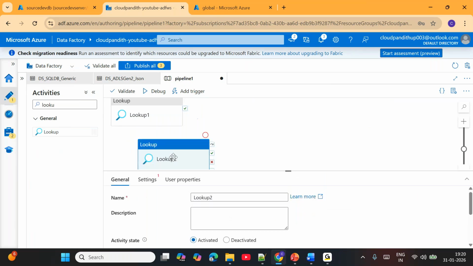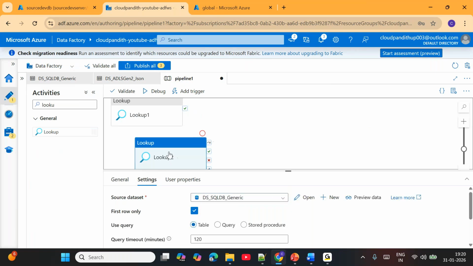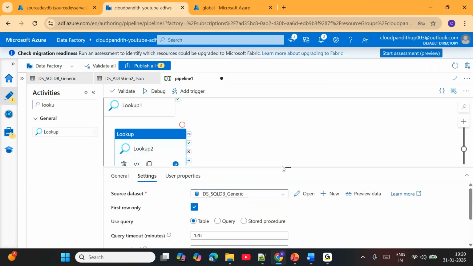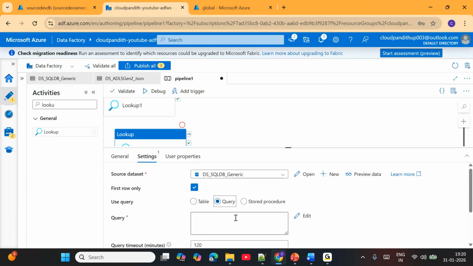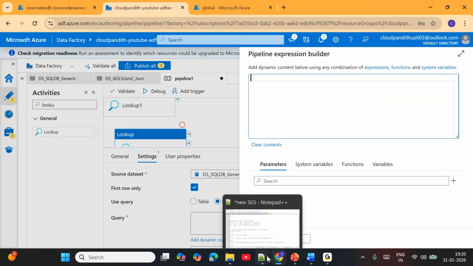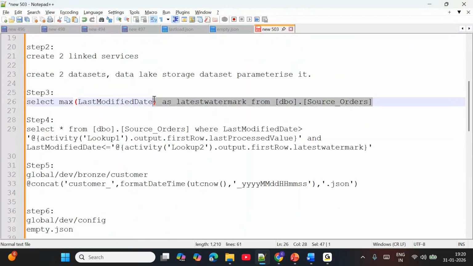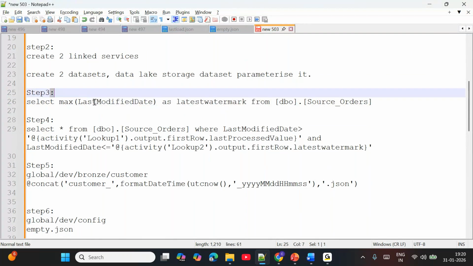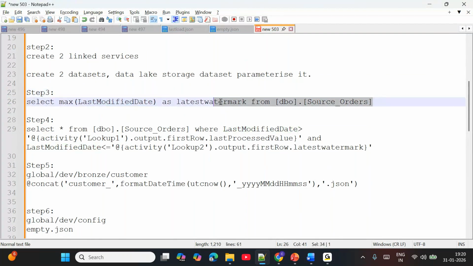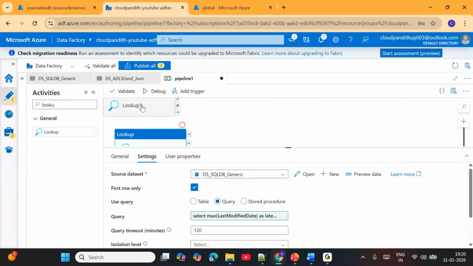Next, I am going to bring another lookup activity which gets the max last modified date from the source table. That is going to be my latest watermark value, current watermark value. For that, I have already created the queries here. So let me get that query here. You can see select max of last modified date from my source order. This is going to be the current watermark value. So you have a previous watermark, you have a current watermark.